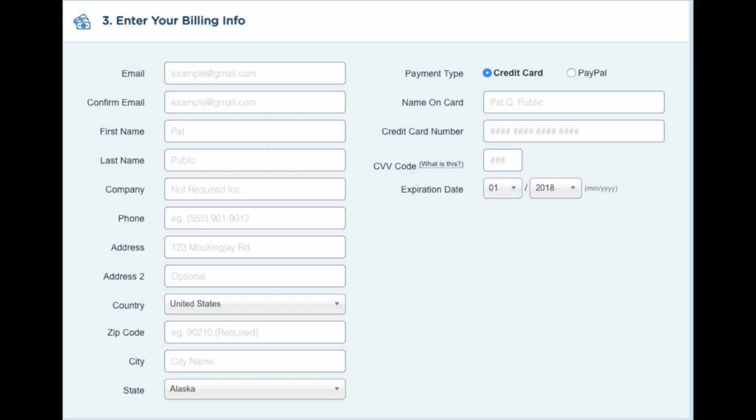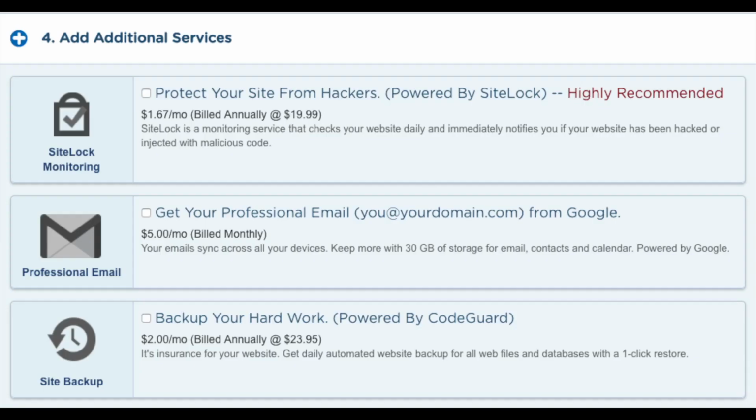Next, you want to enter your billing information. Over on the right hand side, you will see where you can put in your card information, or you can pay via a PayPal account. After you input this information, go to the next section where you can add additional services if you would like to. You will see protect your site from hackers.